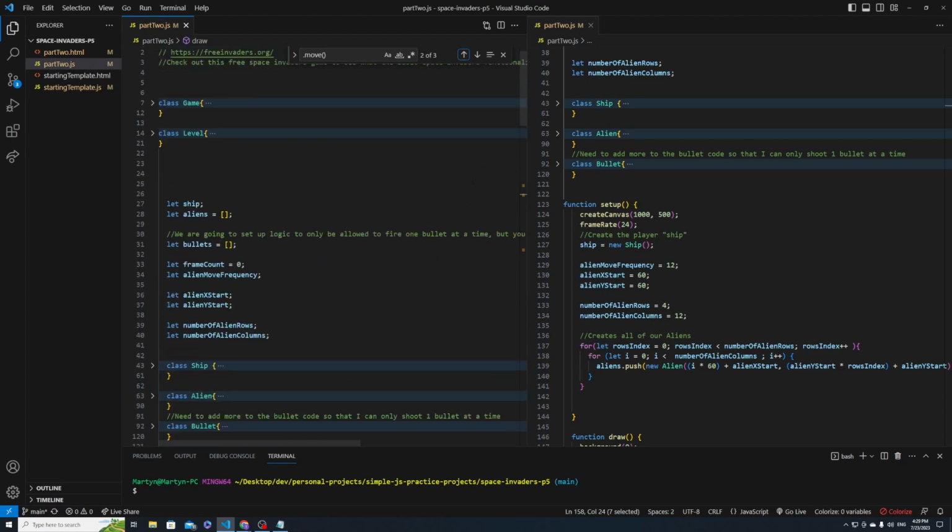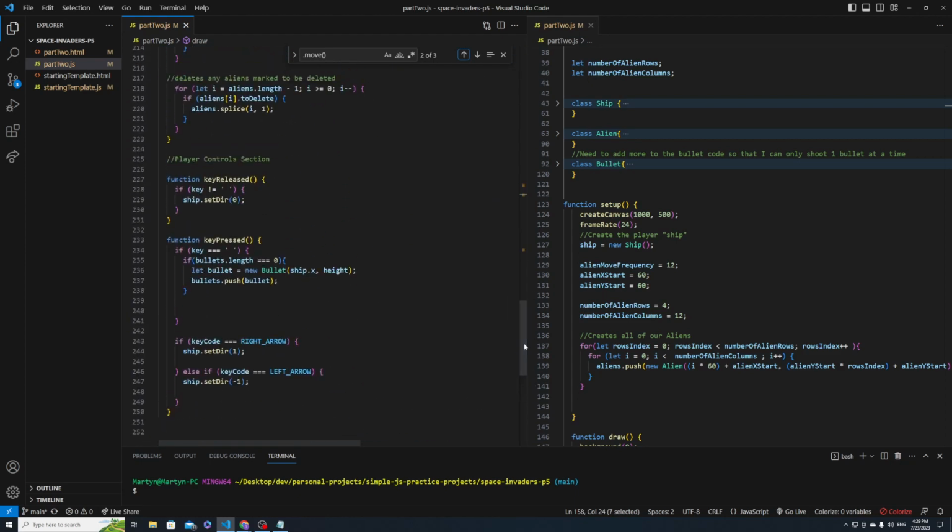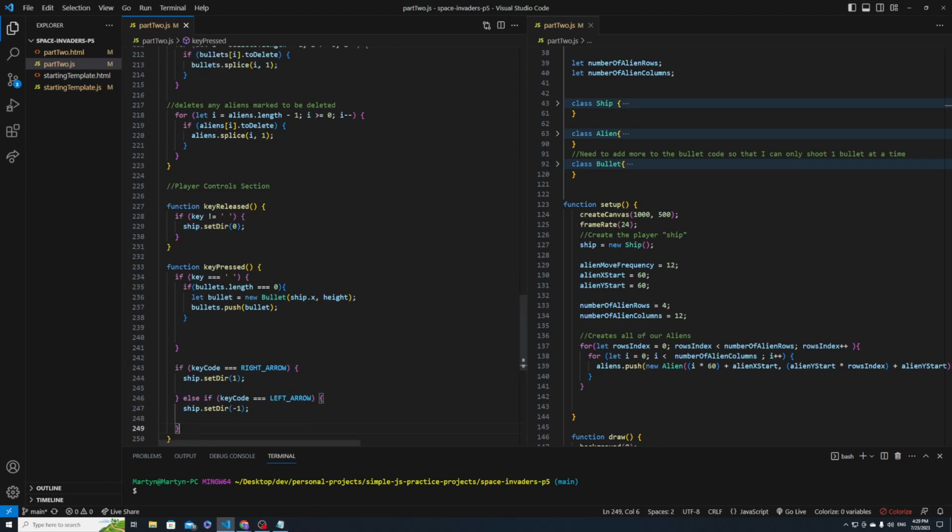Okay. So from here, you might ask, oh yeah, this is the basic player controls. I kind of briefly went over this. You can read through this and understand it yourself. You might need to look up some documentation on P5.js.